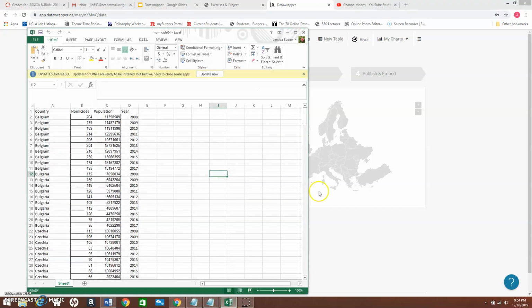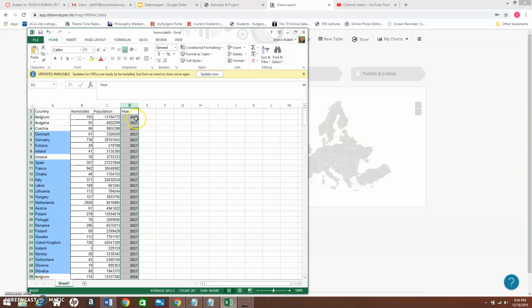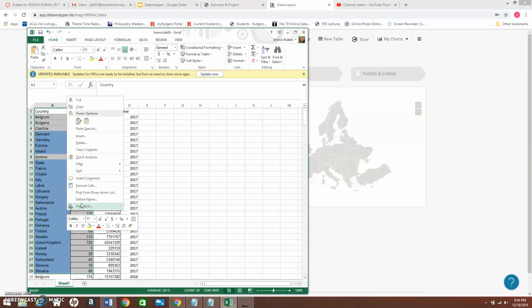So if we open that up, we're going to select year, and we're going to filter, and go largest to smallest. And we're going to select the latest year, which is 2017. So you select country and homicides, and we want just 2017. And we copy this information.